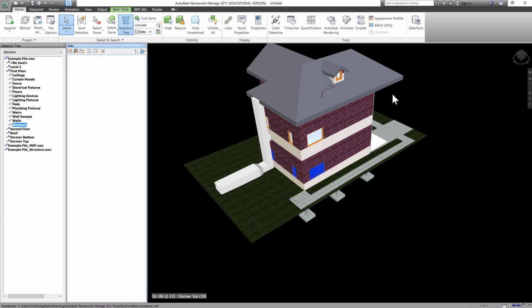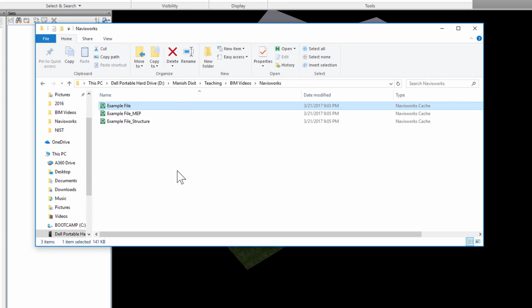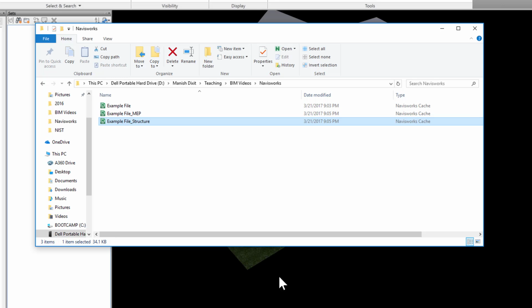Now in this video, what I want to talk about is Navisworks file format. When we had exported our file from Revit to Navisworks, the files that were created were these. And as you can see here, the extension is NWC or Navisworks cache. What these files are is just the geometry that is compatible to be opened in Navisworks.